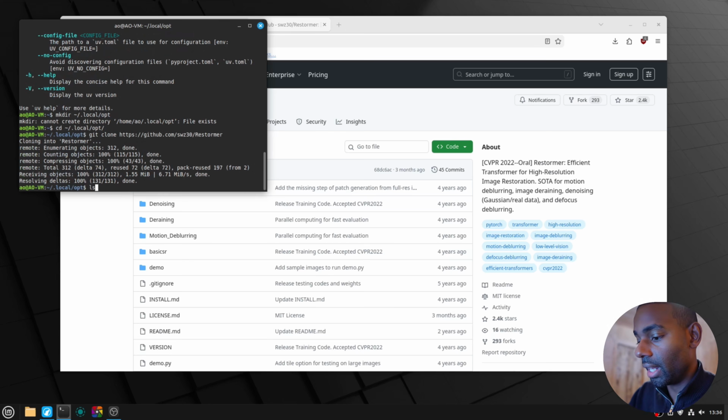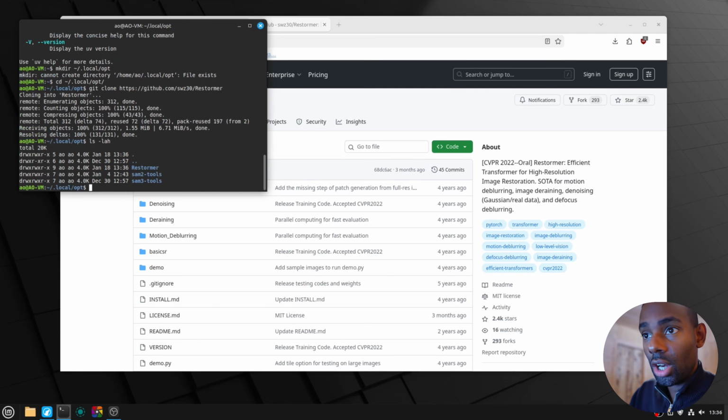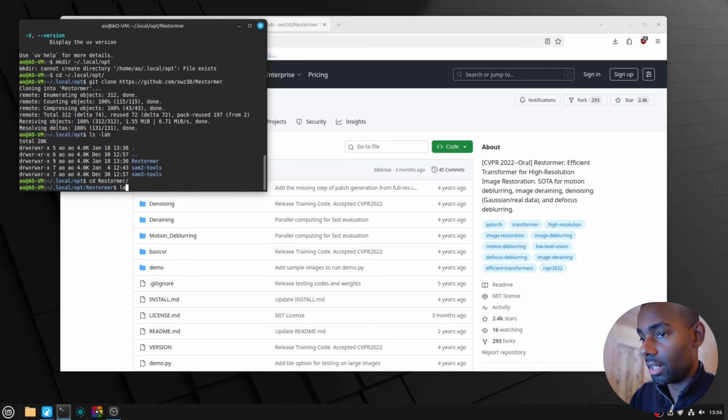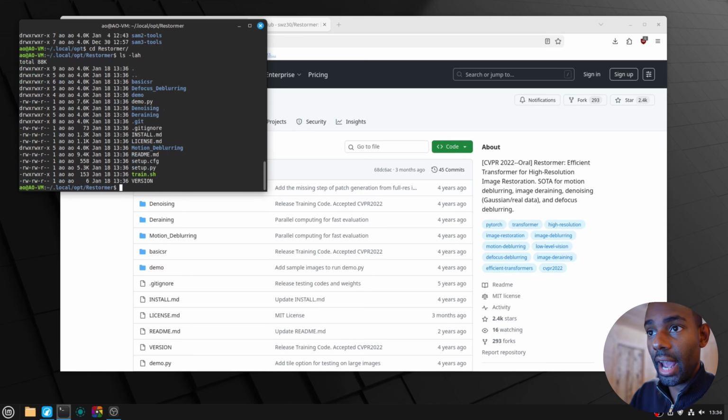So if I do ls -h, you can see I now have a new folder named Restormer, and everything from the Git repository is there. So now I can do cd Restormer and I go there. So again, if I do ls -h, I can see I have everything there.